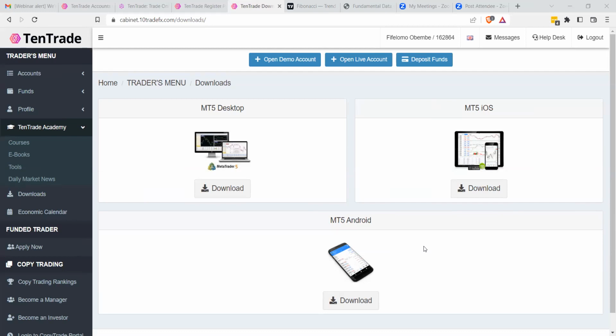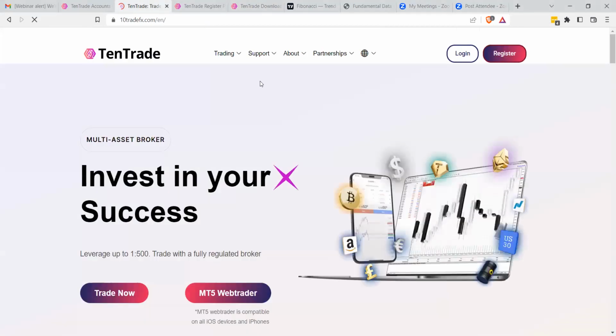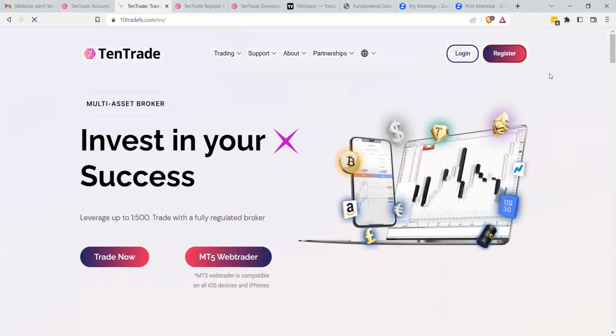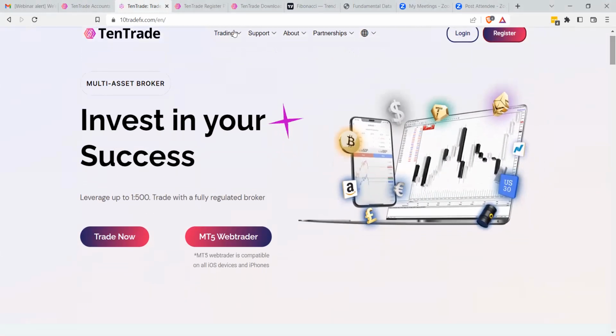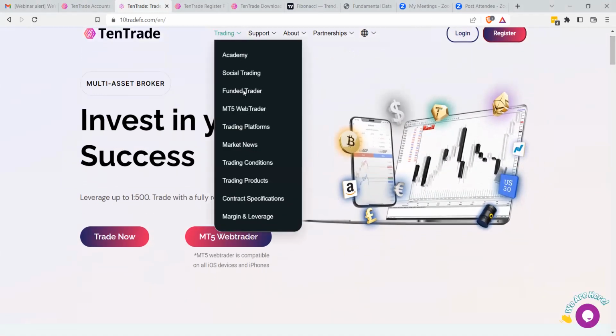So what if there's a way that you can start big and not just start with your small $100? You can actually start with as low as $10,000 and grow your way up, or start from the top, $500,000. So TenTrade just launched a program called the Funded Trader Program, whereby we are going to be giving traders access to real money, live accounts, that you can trade.